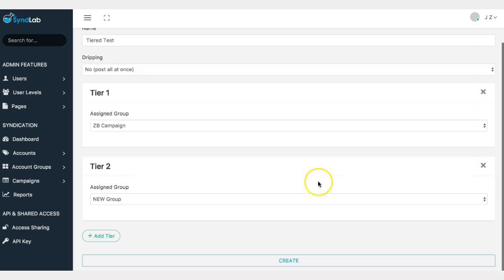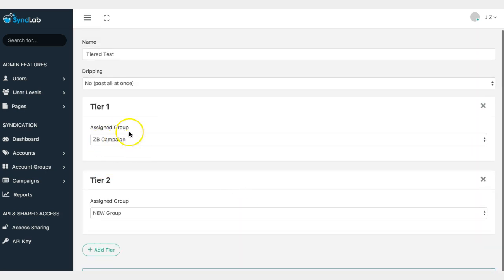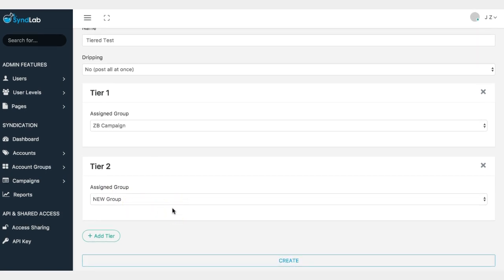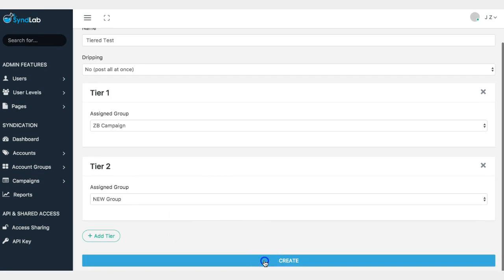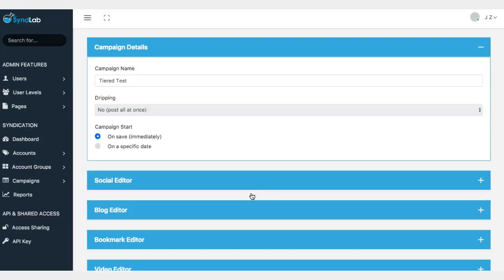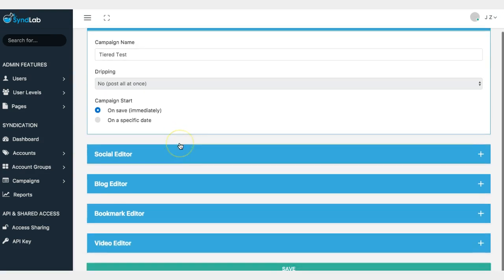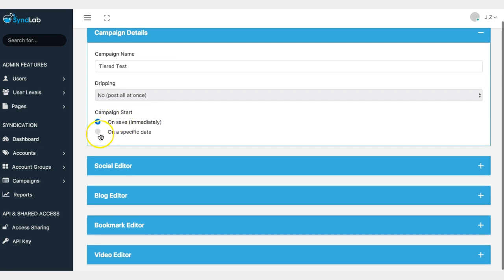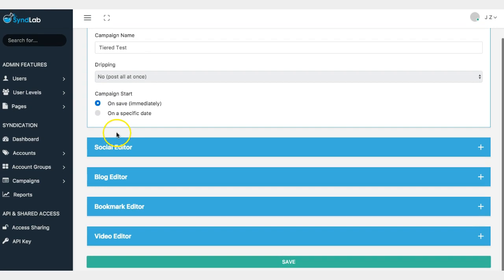I'm going to just do two tiers for now. So for example, let's say that I'm syndicating blog posts, and then I want my blog posts to be syndicated to my different social accounts. Okay, so just a hypothetical example there. I hit create, click OK. And then here, we're going to do the same exact thing as if you were syndicating a normal account. You're going to select if you wanted to start on a specific date, and if you wanted to start on save as well.